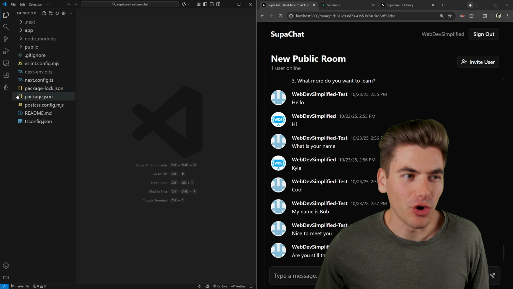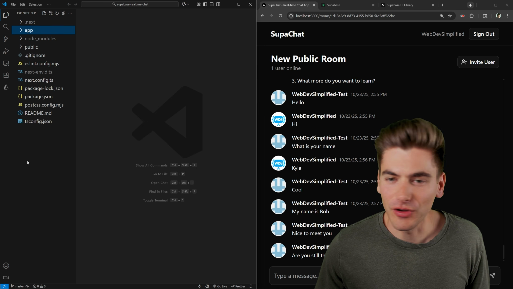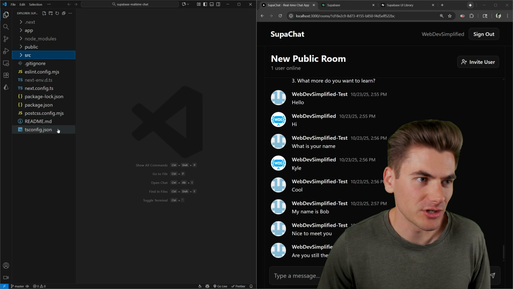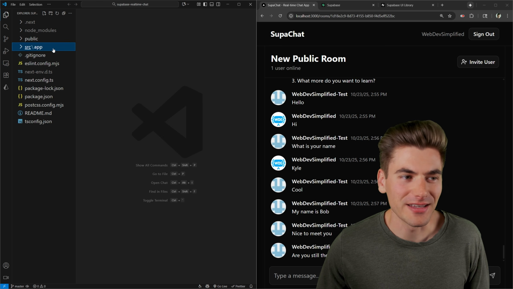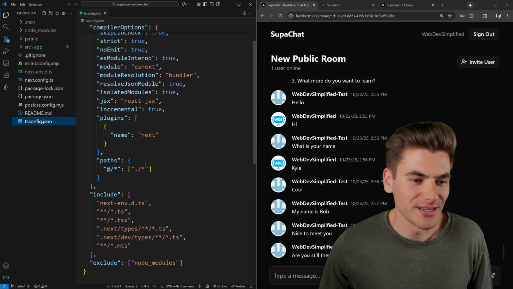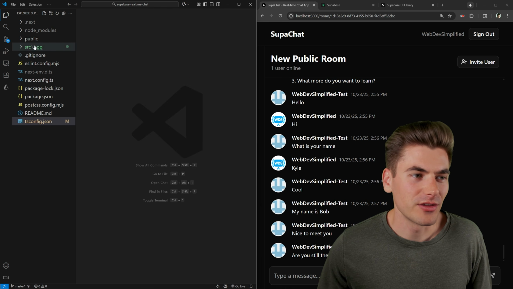And now that that's done, we have all of our different files on the left-hand side here with everything that we need. Now, one thing that the defaults don't do is put a source folder. So I'm just going to add a source folder. I'm going to put our app inside of that. I generally like to have a source folder as I find it easier to work with. We also probably need to change our tsconfig to say that we have that source folder as well. So there we go. Now that we have that in there, we have everything that we need.